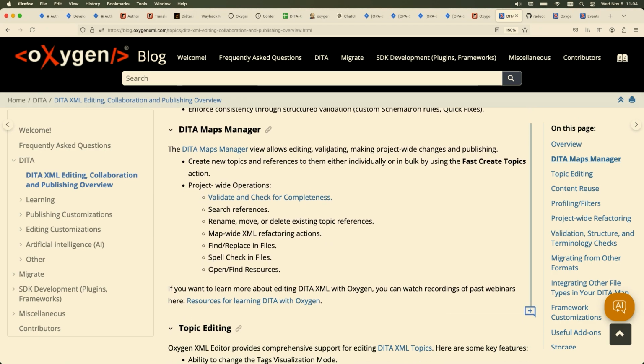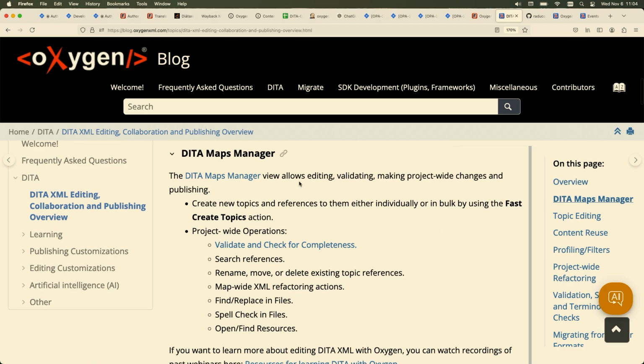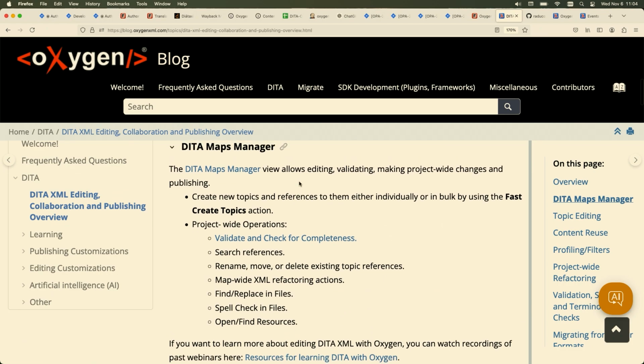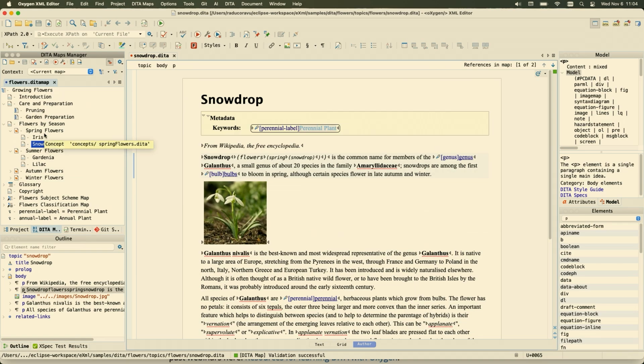Usually a DITA project consists of a DITA map and one or more DITA maps and DITA XML topics. I will show you the DITA Maps Manager in Oxygen, its capabilities and useful actions. During this meeting, if you have any questions, just ask away and we can stop and elaborate maybe on certain features.